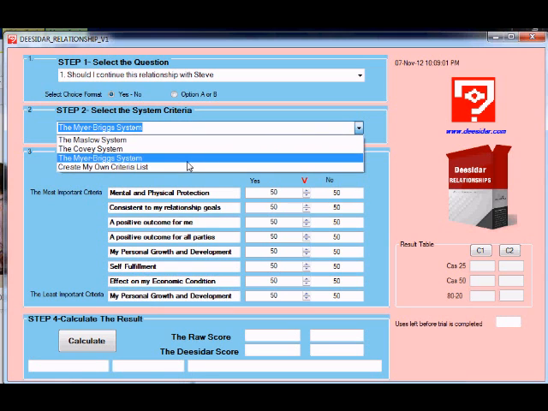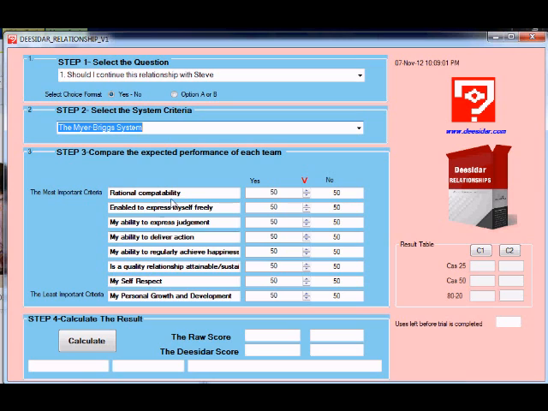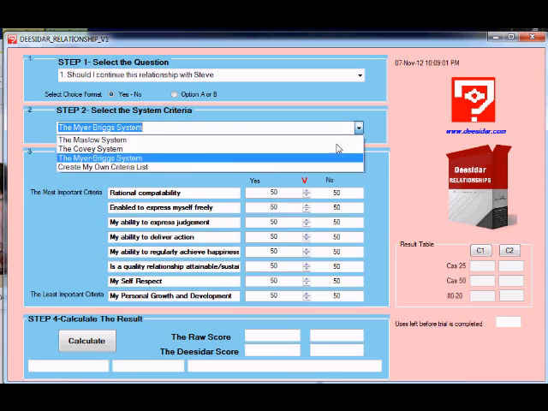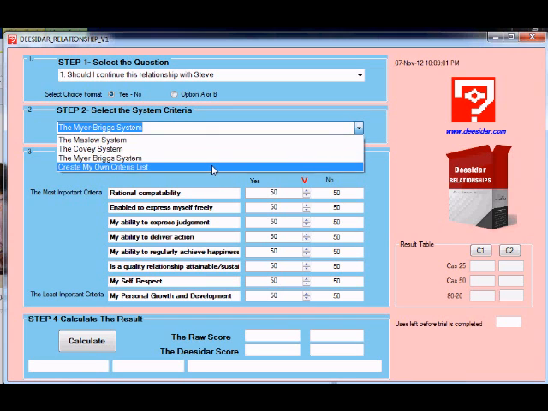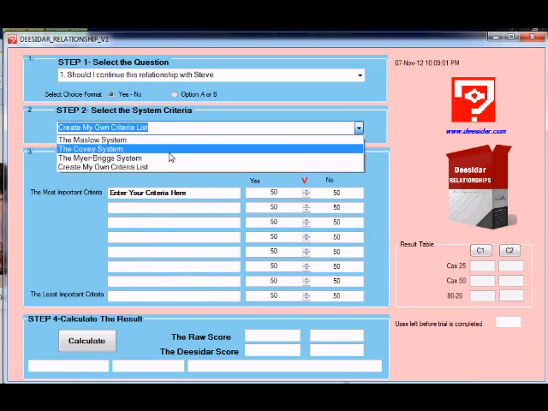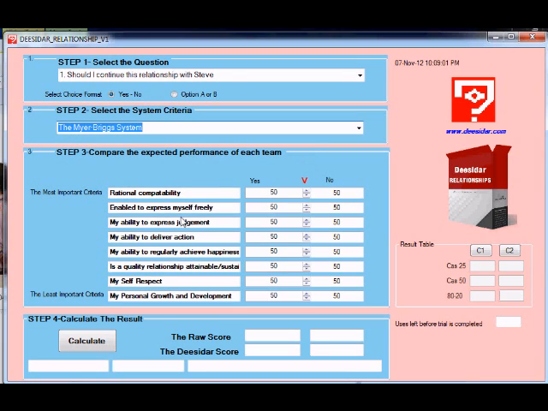The third template criteria ladder is called the Myers-Briggs system, which is based on measuring the alignment of personalities. As you can see, when I click on the Myers-Briggs system, the ladder indicates 1, rational compatibility. 2, enabled to express myself freely. And number 3, my ability to express judgment, etc. The fourth option is to create your own list or modify the existing list. I feel template 3, the Myers-Briggs system, suits the criteria ladder best for me in this decision.